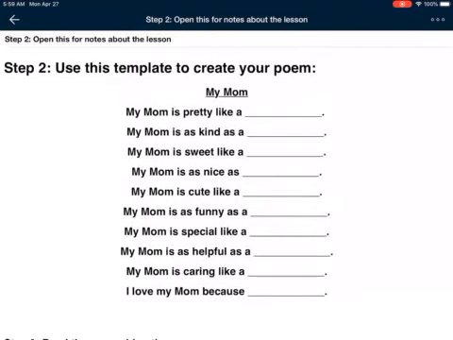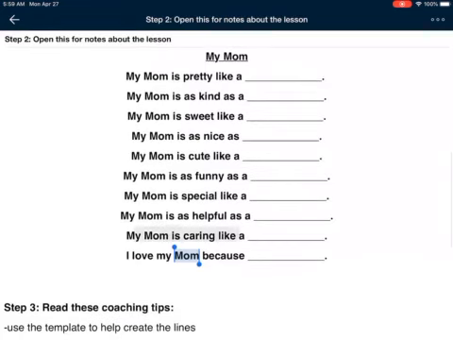You're going to get to use all of these different sentences. Now, there's a ton of sentences here. For this poem, the more the better. So you're going to see it's a lot. You're going to have to think about a lot of different things to describe your mom. It's going to make the poem that much stronger, that much better.